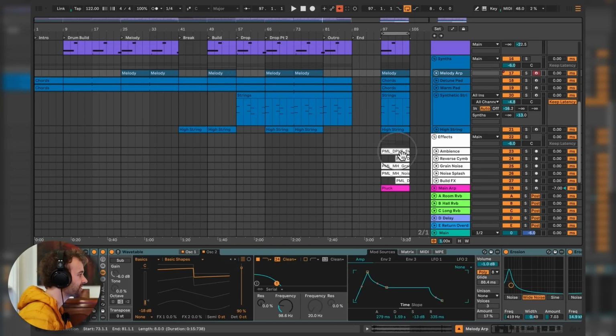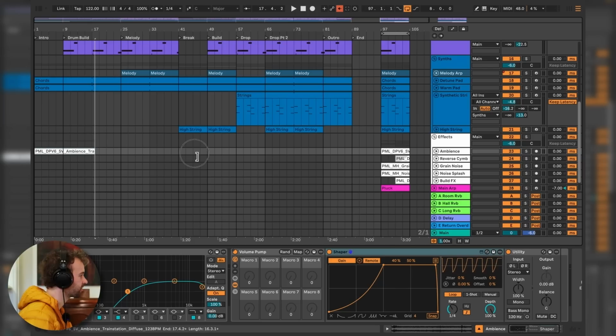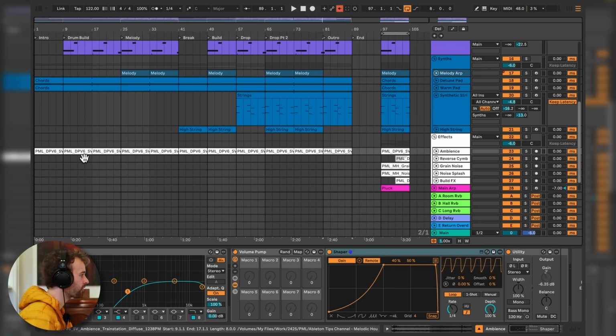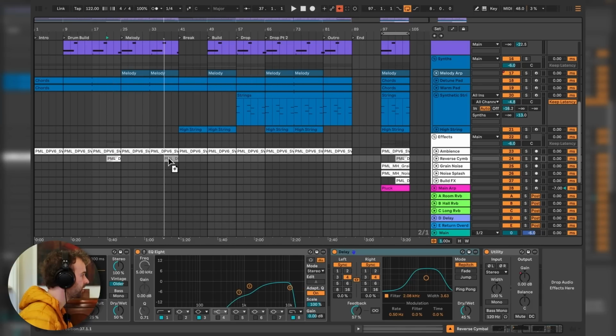In terms of effects, let's have the ambience just last the whole time. Let's just duplicate that all the way right through until the end. This reverse cymbal can be used for transitions, so maybe from the drum build to the melody to the break, the build to the drop to the outro.